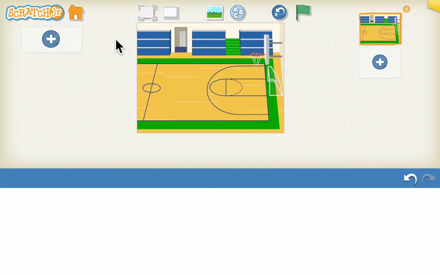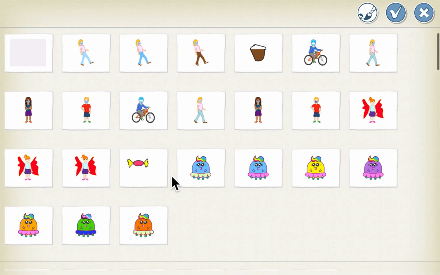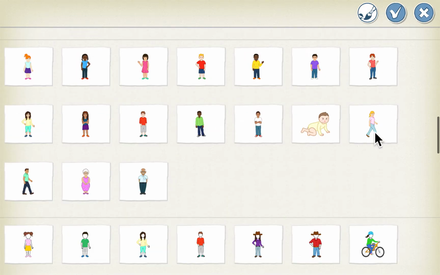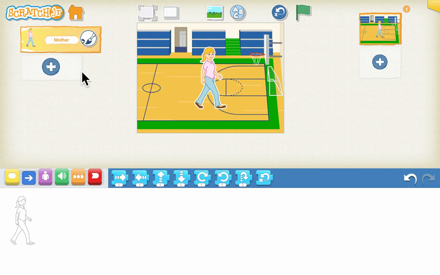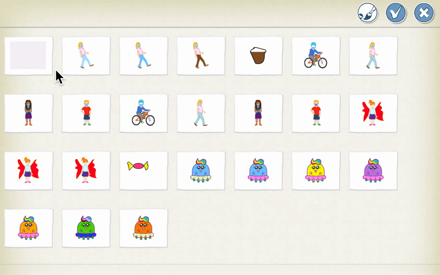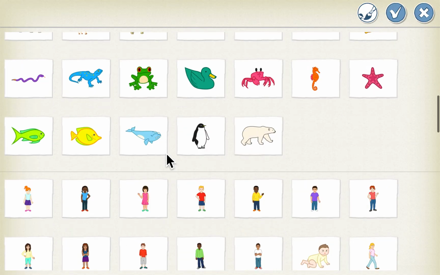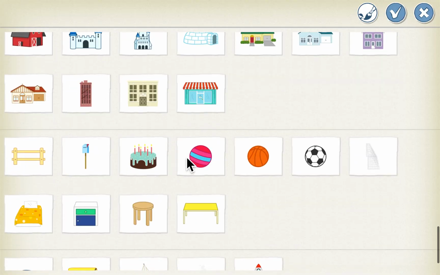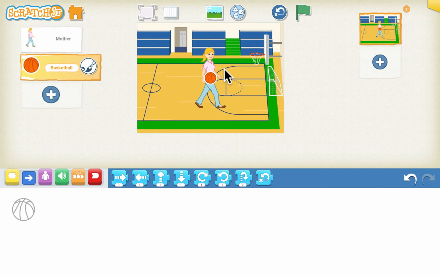To add the sprites, we will click on the plus sign on the left side. We will scroll down and search for our sprite, that is the mother, and click tick. Again, click on the plus sign to search for the basketball. Scroll down and there is the basketball here. Click tick again. Now we know that the size of the mother is bigger than what it's supposed to be.